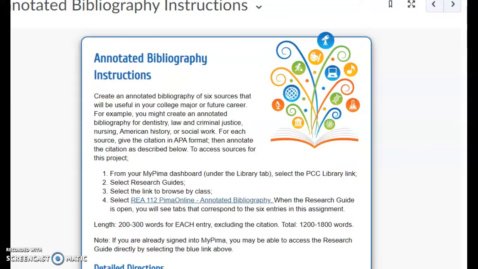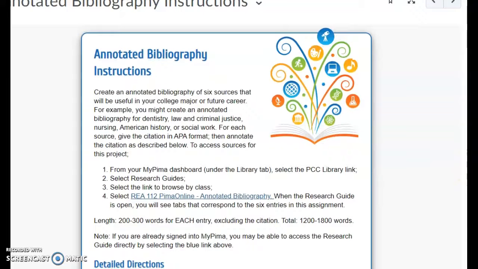Hello there, are you ready to do step 2 of your annotated bibliography? You'll be writing a rough draft for sources 4 through 6.